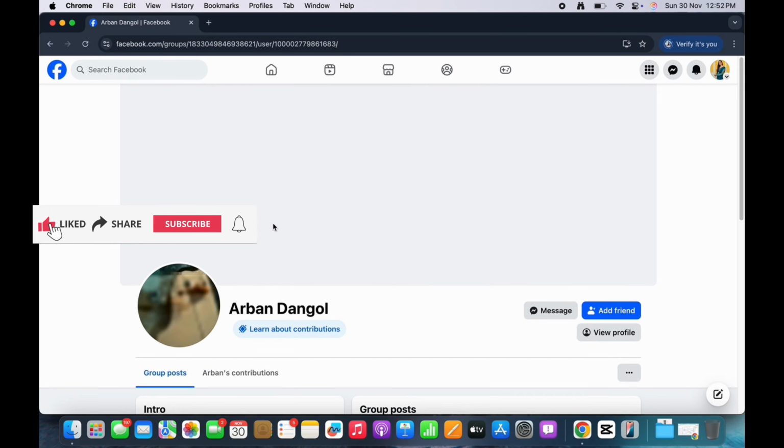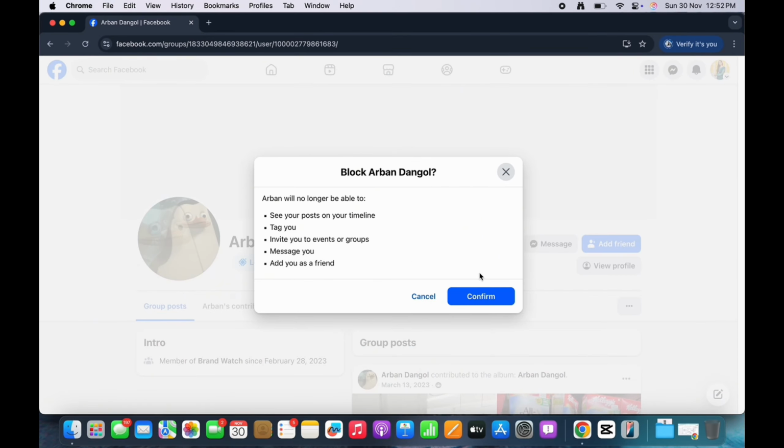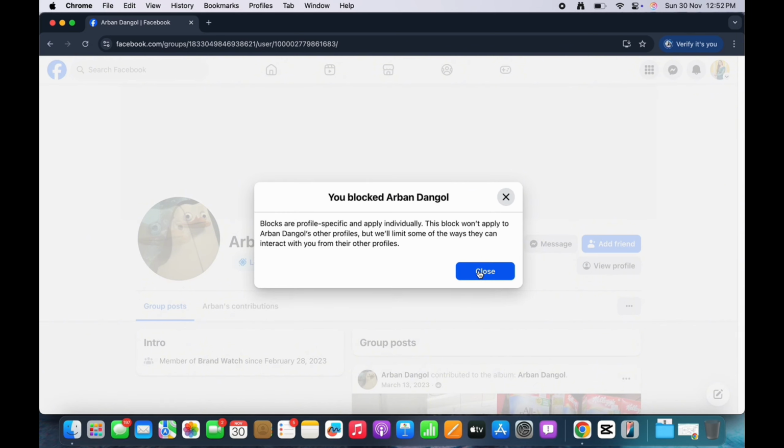Once their profile opens, tap on the three dots you see there and you will see the option for block. In the confirmation that appears, tap on the confirm button you see there, and with this, that particular person will be blocked. So, this is how you can block someone in a Facebook group.